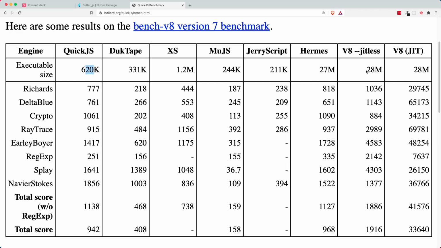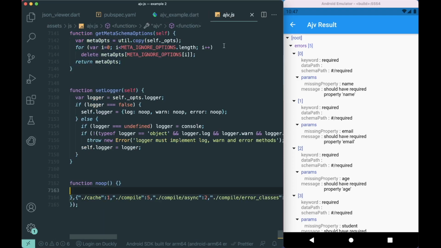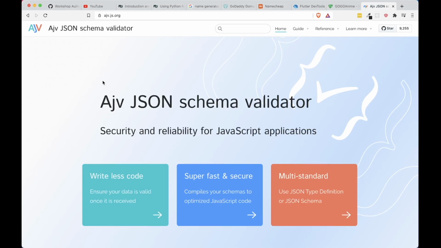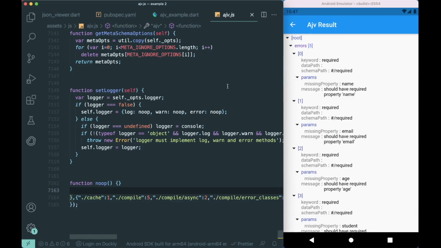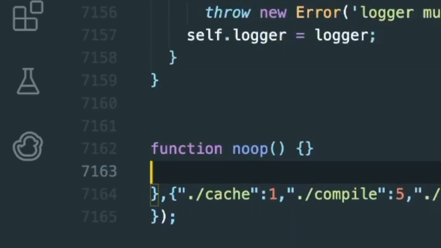You can't really compare it to V8, because at 28 megabytes it can obviously run a lot faster than a small library. I'm going to share another benchmark that uses a huge JS library called AJV. For those who don't know, AJV is a JS library that uses JSON schemas for you to validate your forms. This AJV example is found in the Flutter JS package, and they imported the whole ajv.js file, which consists of 7,000 lines of code.